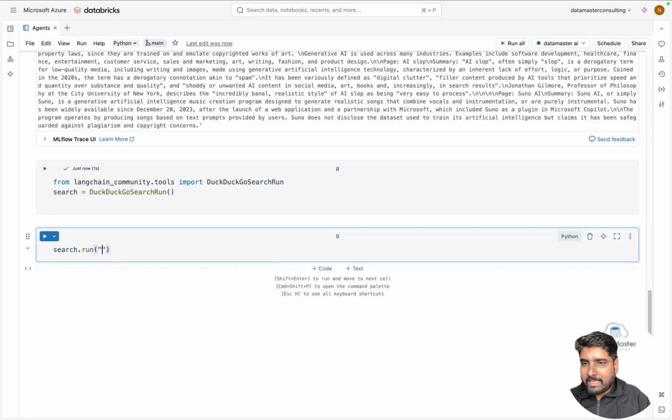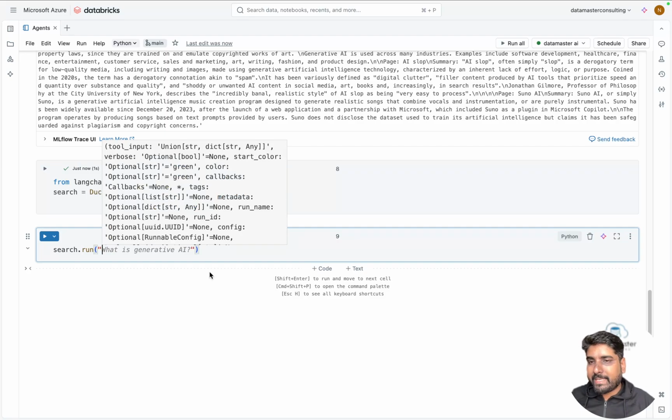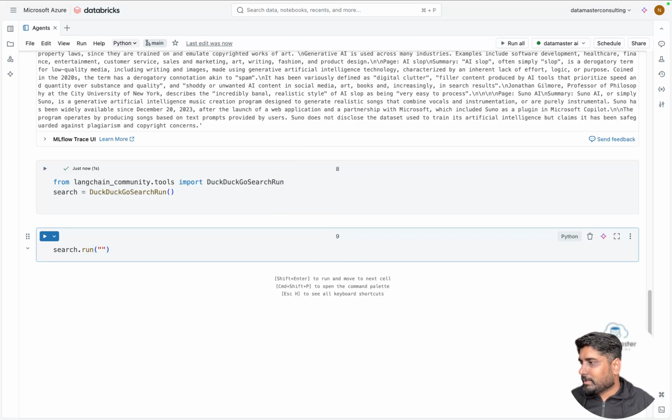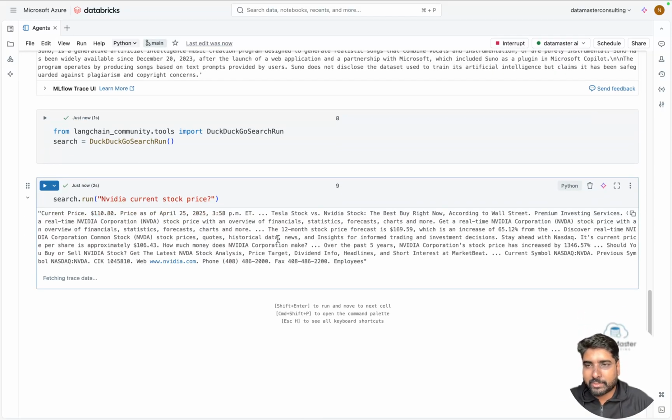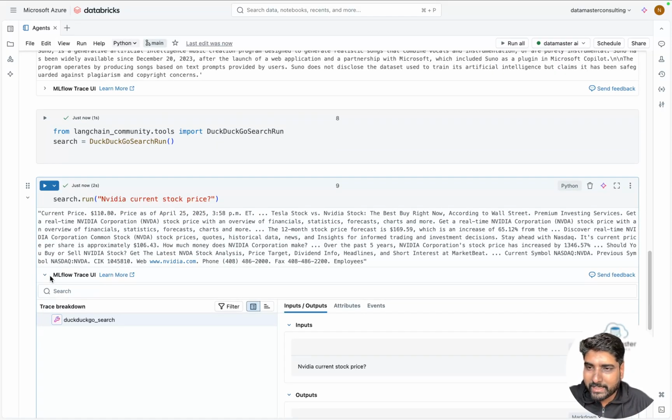So I'll just take search dot run. And now I'll ask a question like, what is NVIDIA's current stock price? Let me pull that out. I have already written it here. I'll just copy paste it. So I'm just checking NVIDIA's current stock price, and wow, the beauty is here.